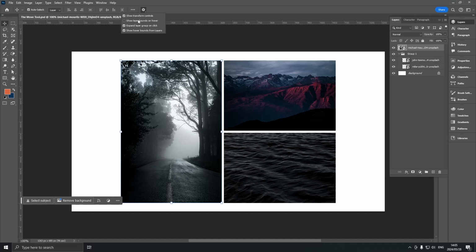Another option within these settings is to show layer bounds on hover. I generally keep mine unticked just because a lot of the times I work with a lot of layers in Photoshop, depending on what type of project I'm working on. But basically what that is I'm going to show you.